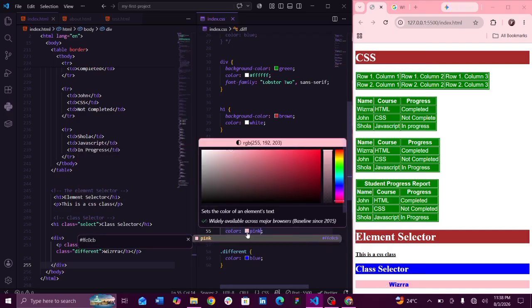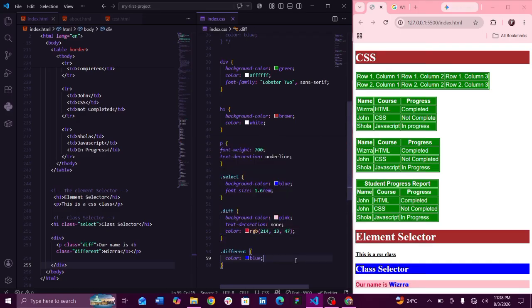This pink would be kind of deep, just to differentiate it. Now here we have it. Can you see how this looks? Our name is Wizra. So look at this, and that is how you can use your class to manipulate your class and give it beautiful color. That is it. Can you see what we've achieved using our class?